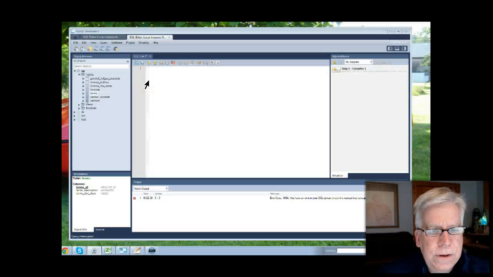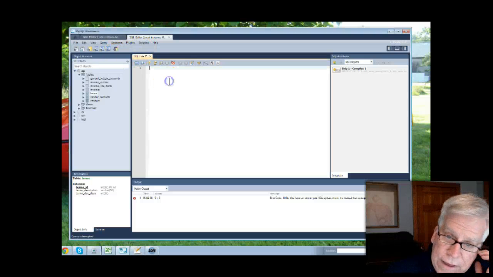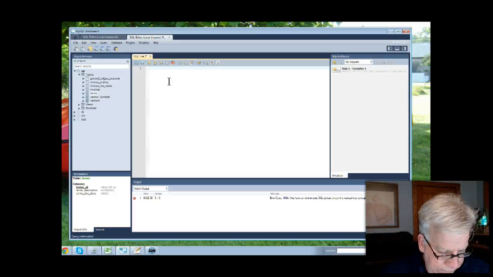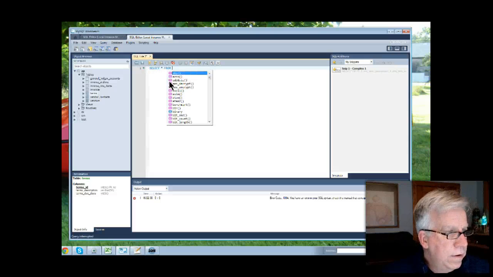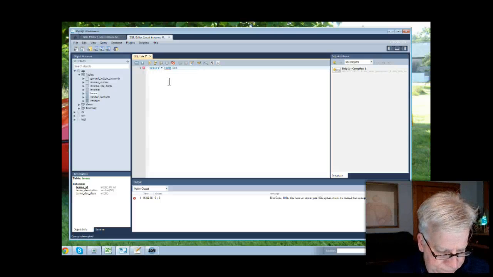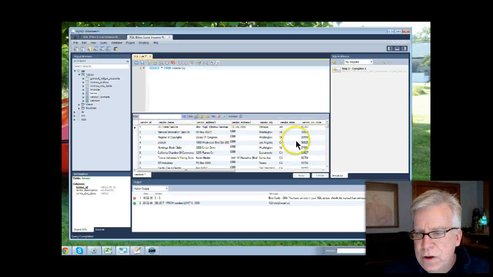Okay, so in the book, I am on page 117, so please read 115 and 116. And that'll get you caught up to where I'm at. And what we're going to do is, let's take a look first at a couple of the tables individually. If we go select star from vendors, and then click, you can see here's all the data in the vendors file.